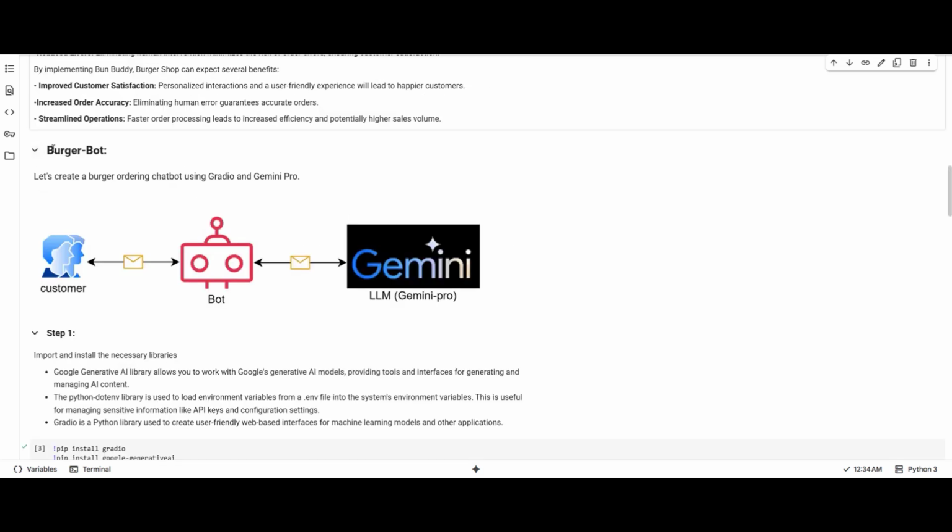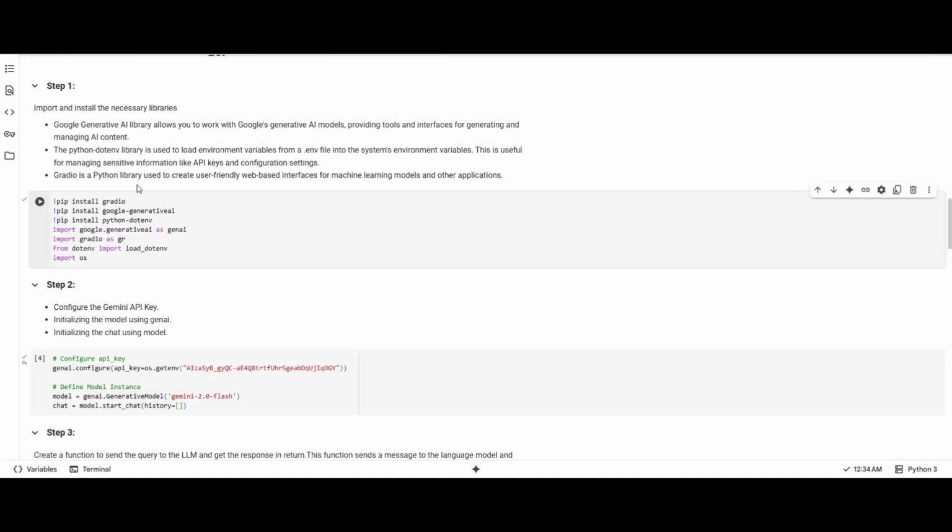So this is how the architecture of BurgerBot looks like. Firstly, we have a customer that would be interacting with the chatbot that we are making. The chatbot would be based on a Gemini model as an LLM. So using this LLM, the chatbot would reply to the customer according to their preferences. We are in a Google Colab notebook and we would be running each cell one by one.